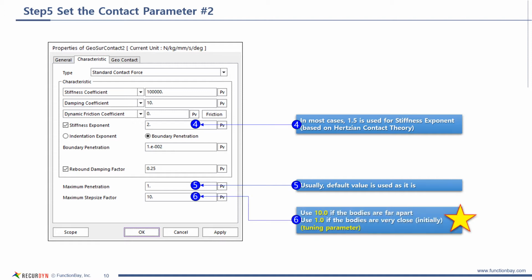Number 6, it is worth remembering the maximum step size factor. If the locations of two bodies are far apart, 10 is recommended. But if two bodies are very close to each other, then 1 is better. If you use big maximum step size factor, simulation can take long. So, this value needs to be tuned carefully.